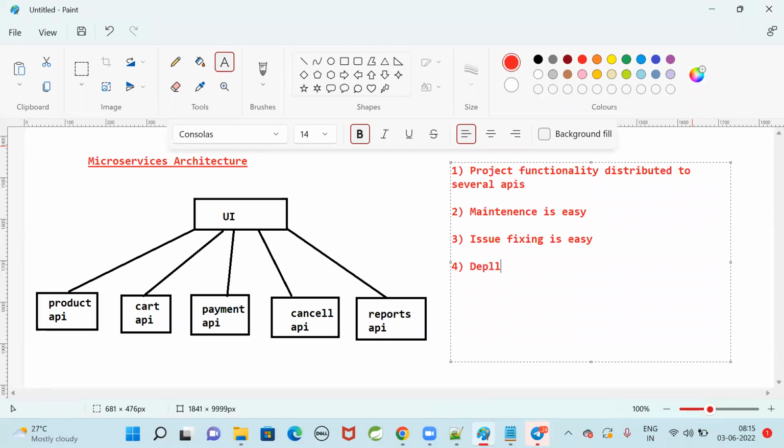Deployment is easy. Deployment is easy because if I make a change to a particular API, do I need to deploy all the APIs, or only the modified API? If I make any change to the project, do I need to do the whole project deployment or only deploy the modified API? Only the modified API we need to deploy.